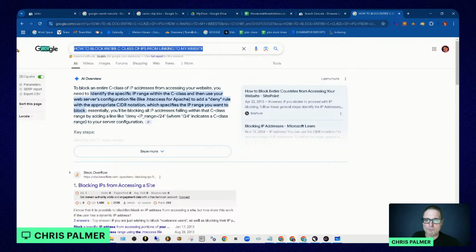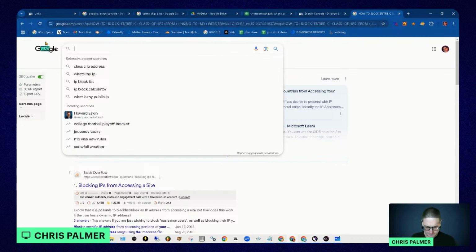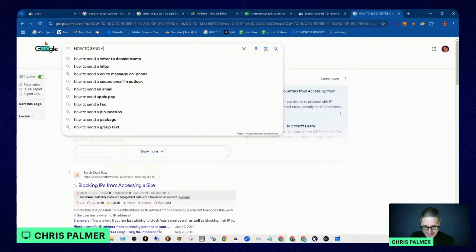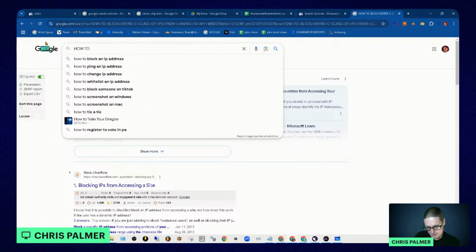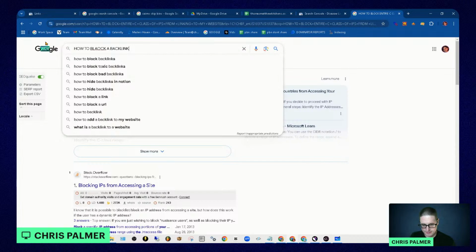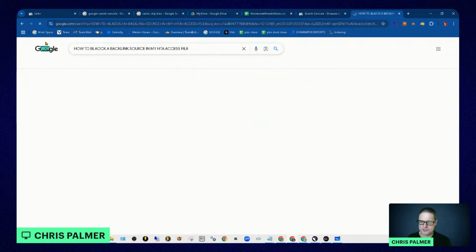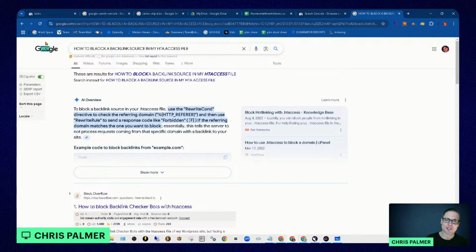Another way to do it, I'll give you one more bonus: how to block a backlink source in my .htaccess file. There's a name for it and a procedure for it, but this should get you on the right track. Use a rewrite condition directive to check the referring domain, and then use a rewrite rule to send a response code like forbidden if the referring domain matches one of the blocked ones.